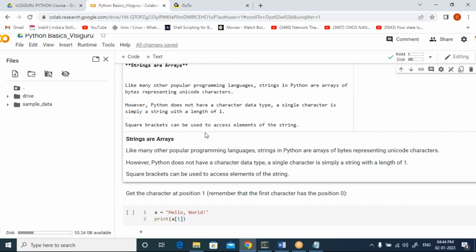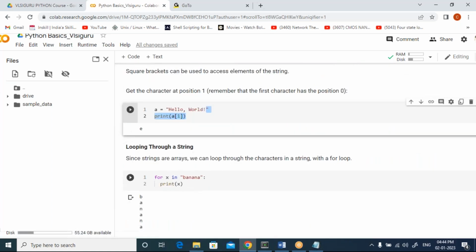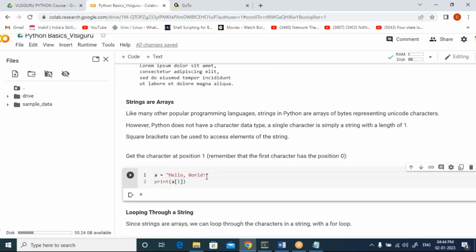Square brackets can be used to access the elements of the string. Suppose I have a string and I want to access its elements. I said that a string is a collection of letters. Suppose H is the 0 index, capital H, E is the 1 index, then 2 index, 3 index, and so on. Use square brackets to access the elements of the string. Suppose I want to get the character at position 1.